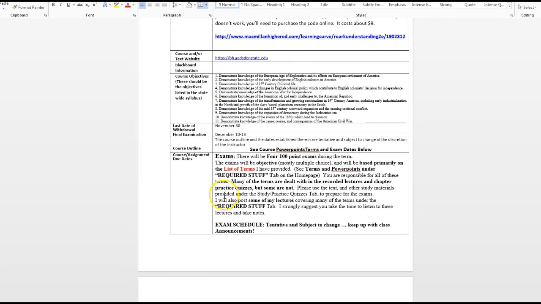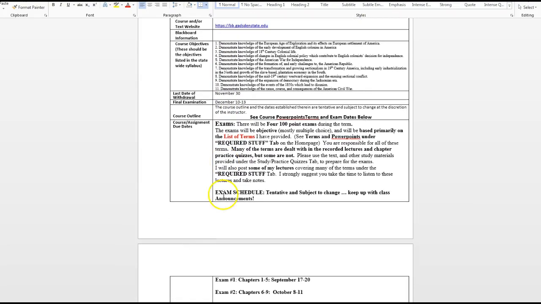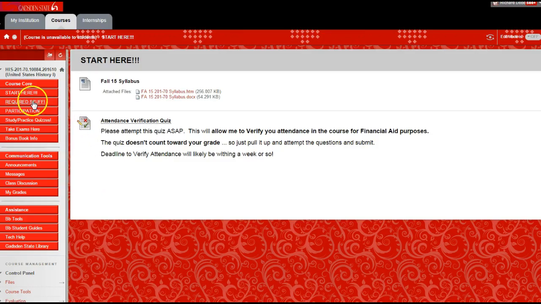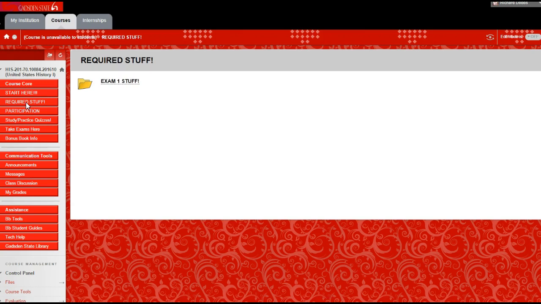Okay. So, what you'll see under Required Stuff. I was trying to think of how to simplify and clarify. This is where you go to do things that you're required to do. Of course, right now I just have Exam 1 stuff up.